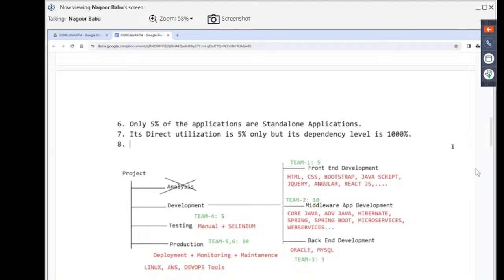Then that innocent student thinks, okay, within 45 days I may complete my course, and the next minute I may get a job in the companies. Immediately he searches for an institute where the testing tools course is going on. Finally, he identifies one institute and goes to the demo class.